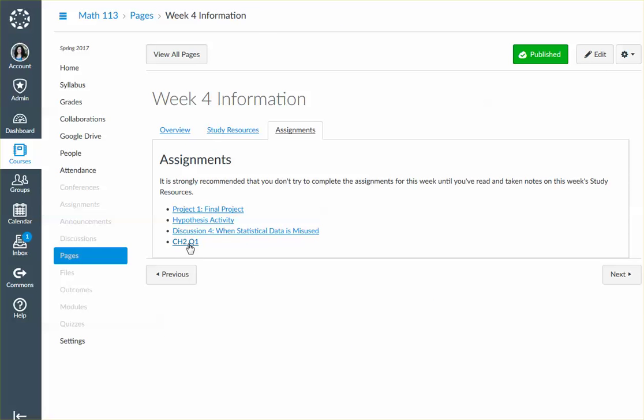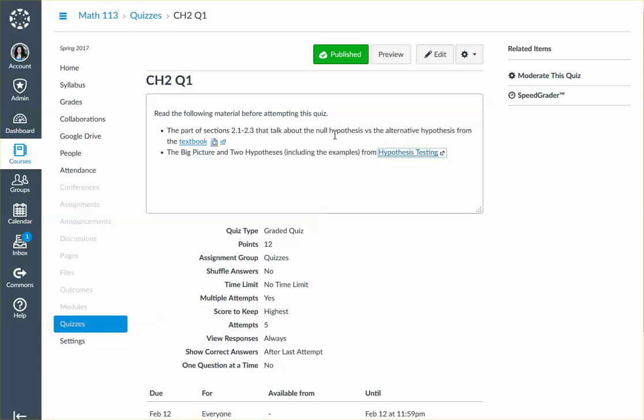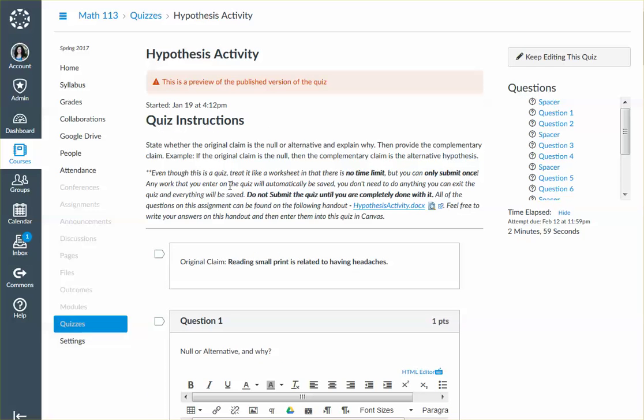So the only other thing is the Chapter 2, Quiz 1. And for that one, it's just null and alternative hypothesis. It just kind of goes back to what I said. We're going to need to make sure you understand. So we've got a quiz on it. So hopefully this hypothesis activity will help get you thinking along the right things. If you have questions, please let me know.